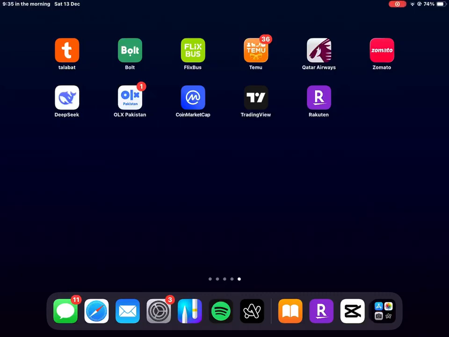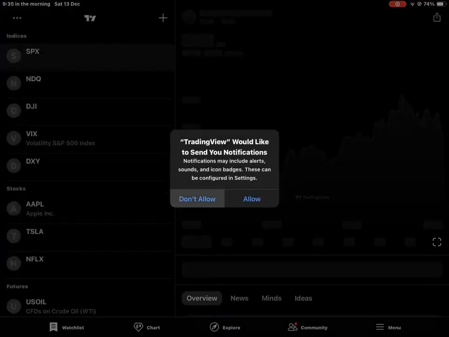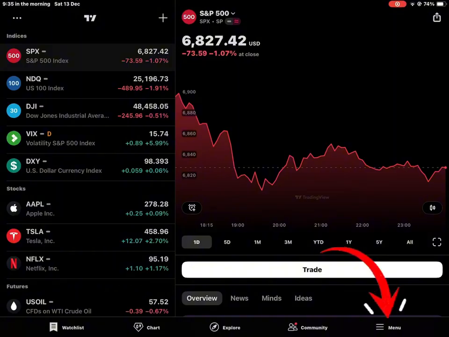Hello everyone, in this video I'm going to show a step-by-step tutorial on how to create a TradingView account. So first we're going to open the TradingView app. You guys can find it in the App Store or Play Store. Then next you're going to click on the menu section on the lower right corner.